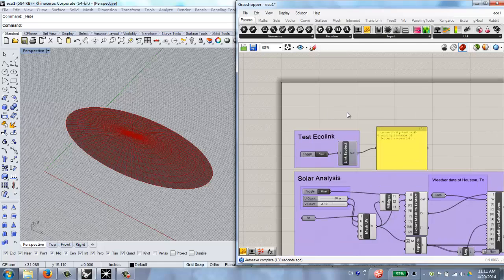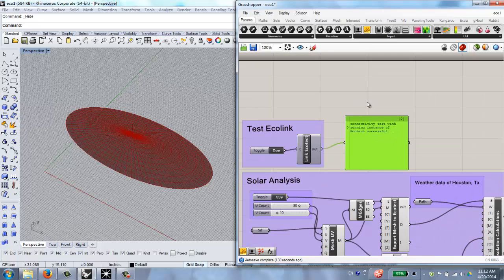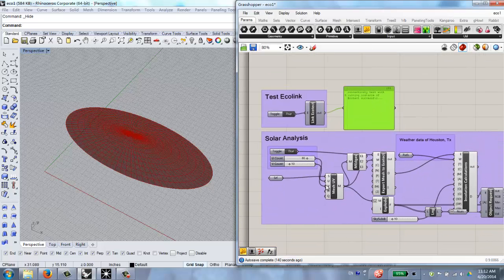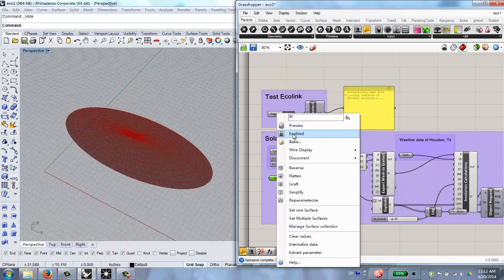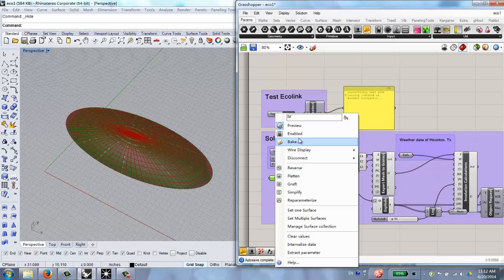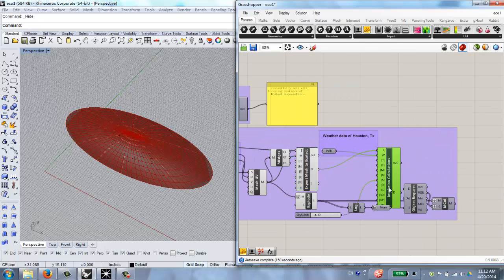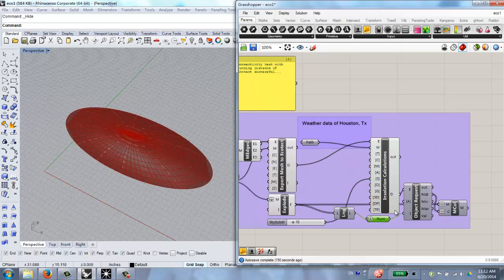To make the solar analysis, first I need to test Ecotect Link to ensure my Gecko can be used in Grasshopper. The roof surface will be set from Rhino into Grasshopper. I should change the surface into a mesh. The Eco mesh explode, mesh explode, and mesh solar calculation commands will be used.